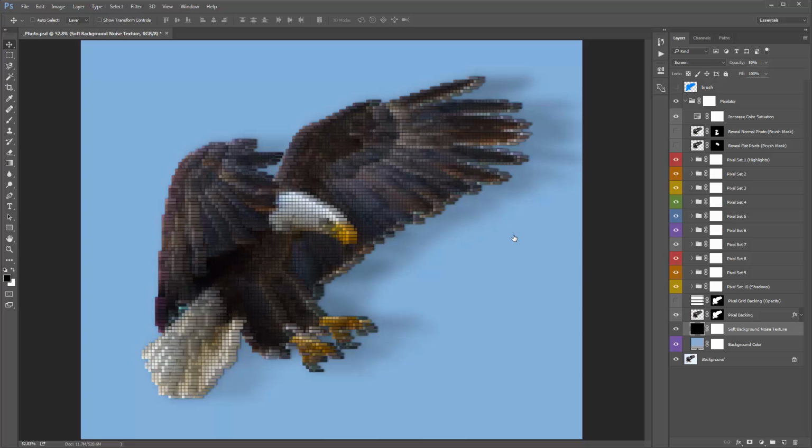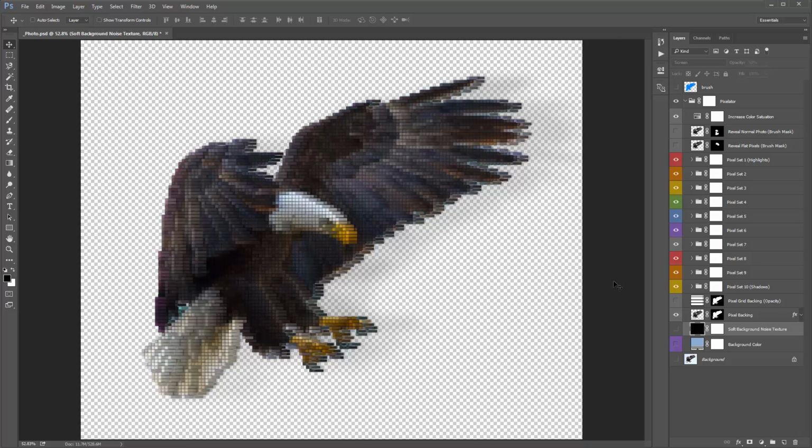Now if you wanted to export your design on a transparent background, very simple. All you need to do is turn off these three layers here. Turn off those three and you're ready to save that out as a PNG, and the shadows will all be there, so you can just drop that onto your other designs. So guys, that pretty much covers everything about the action and what all the layers and folders do.